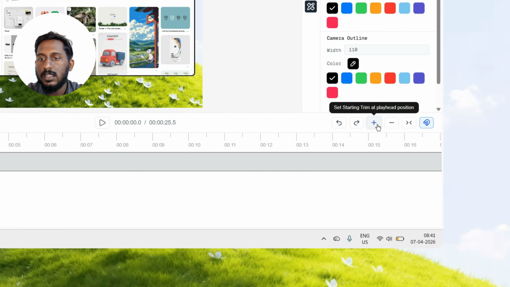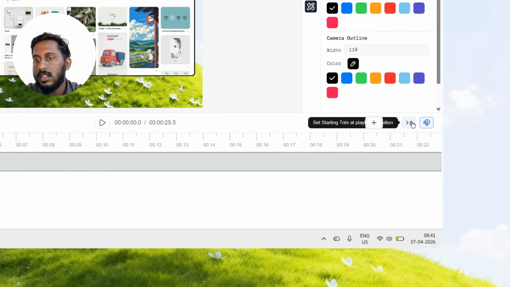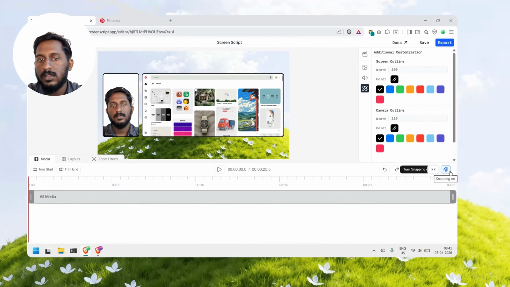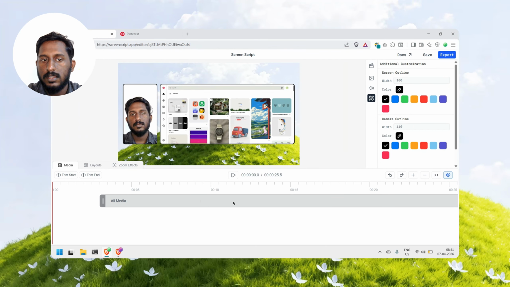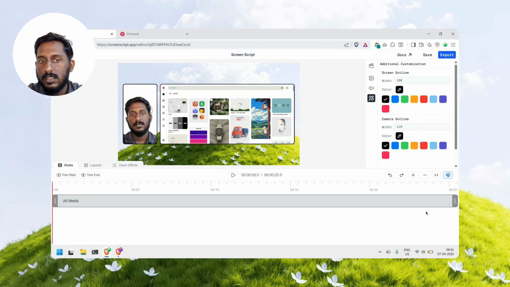You can zoom in the timeline or zoom out the timeline here. And here you can squeeze the full video into a single timeline, so that's also possible. And lastly, you have the snapping. If you see, there is a bit of snapping over here which you can disable by clicking again. Once you are familiar with these things, let's move to the left section.